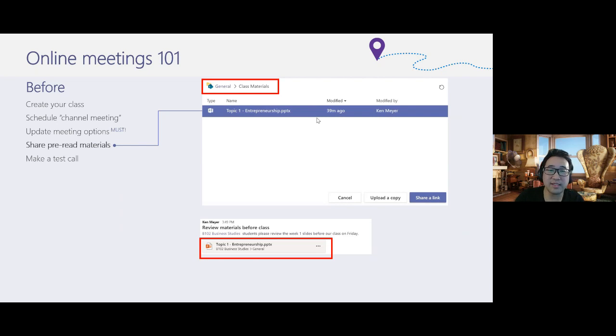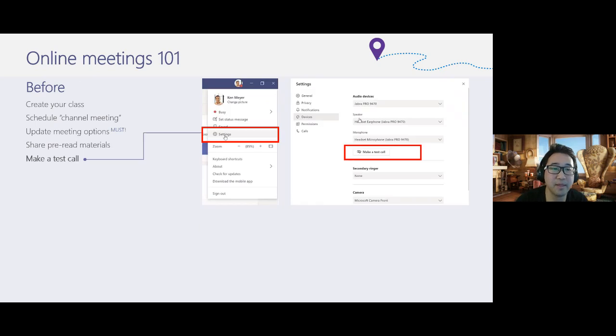Once you have the files uploaded there, you can share them with your class by posting a message. When you post a message, we also recommend you use the @mention, in this case B102 Business Studies. You can just @mention so that the students will get a notification about, oh hey, here's a new link or post about the upcoming lesson. So feel free to utilize that.